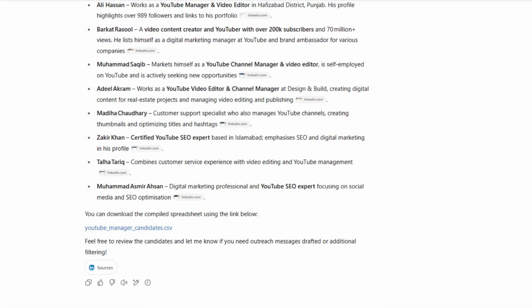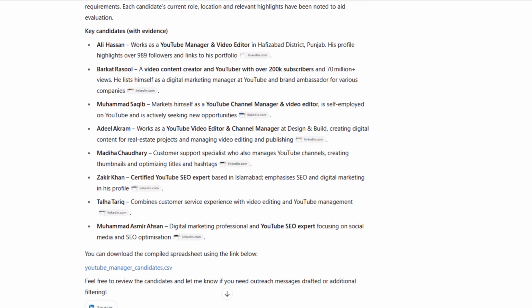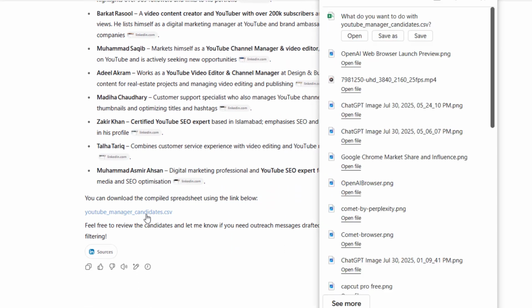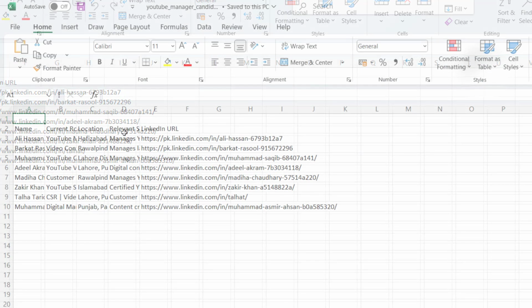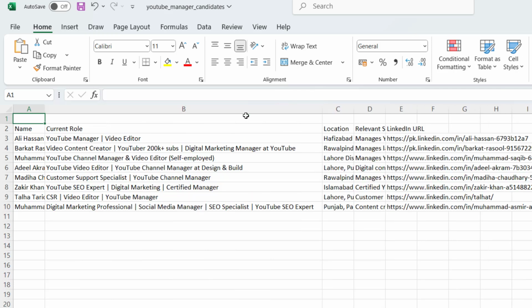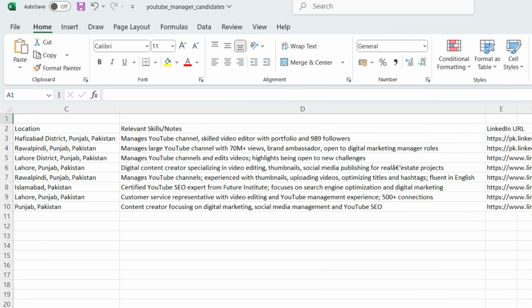Let's go and see about the LinkedIn hiring manager. Here I got the spreadsheet with LinkedIn profiles of potential candidates who match the YouTube manager role and requirements. Each candidate's current role, location, and relevant highlights have been noted to aid evaluation. I got the CSV file here. Let's verify it by opening with Excel. And here you go. I got perfect details with the name, role, location, relevant skills, and notes. And let's see, we also have links to their profiles.